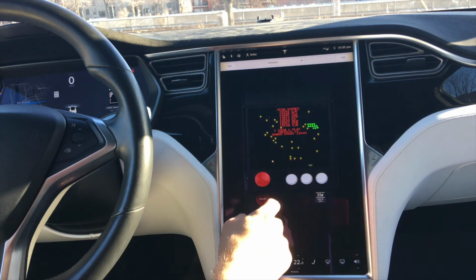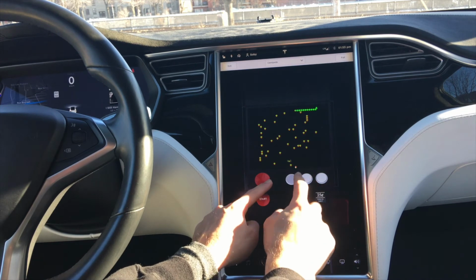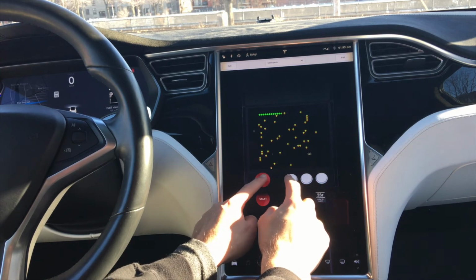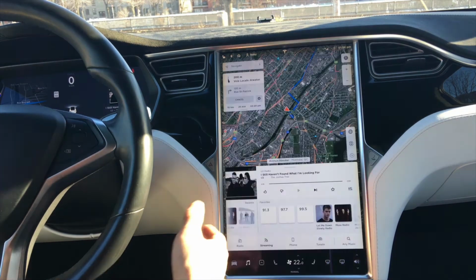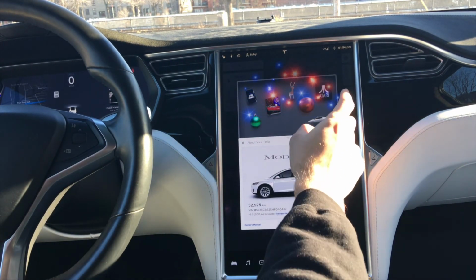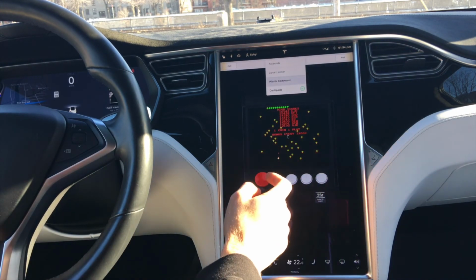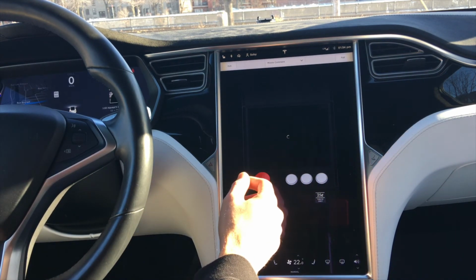So you see here, you start, and then you hear the sound effects, and then kind of move around. But yeah, you can see it's fun little games like that. That was just Centipede, I think. And then you have Missile Command, which I haven't played this one yet.